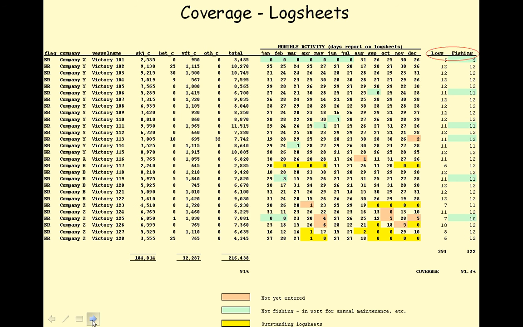Once the 4 categories above have been determined, we can create 2 new columns on the right labelled Logs and Fishing. For each vessel in the fleet, the Logs cell contains a count of the number of months where log sheets have been provided and processed, and the Fishing column contains a count of the number of months where fishing is assumed to have occurred.